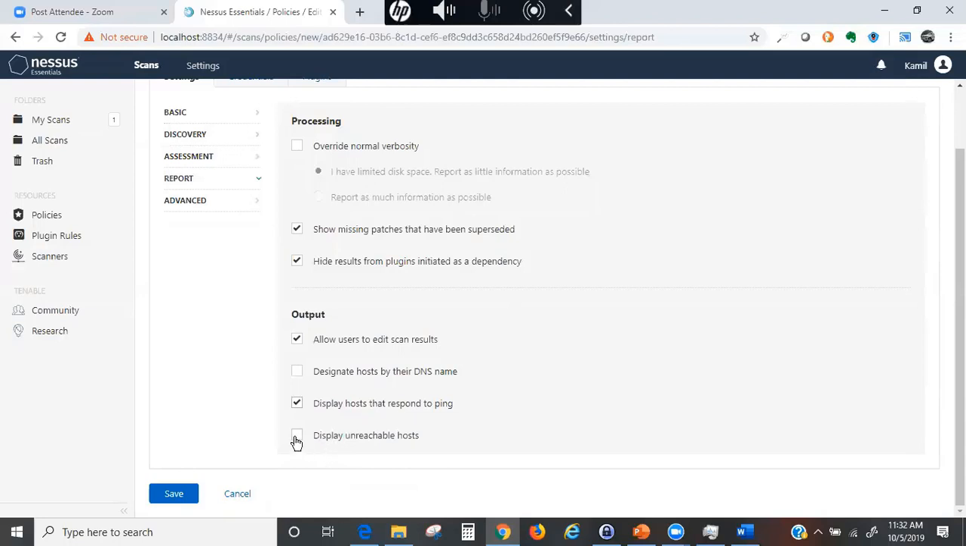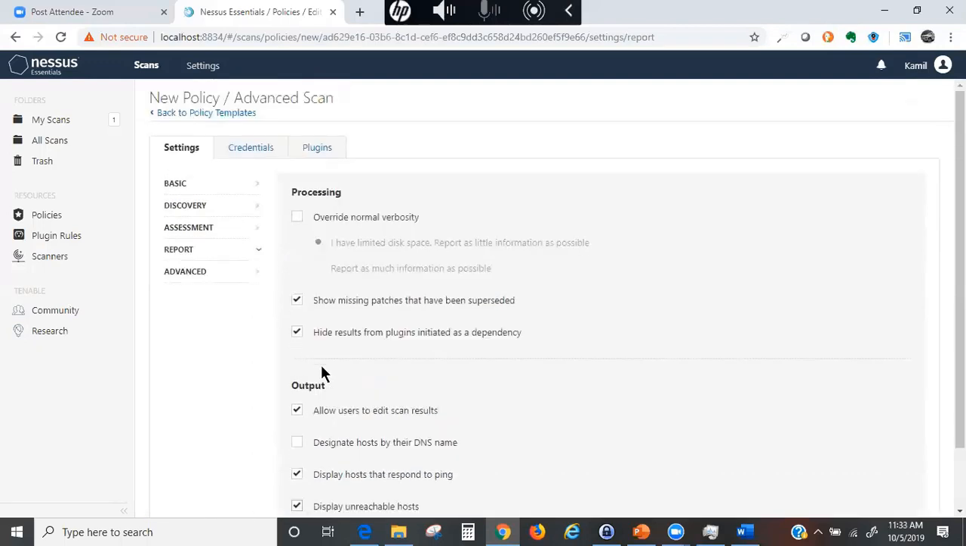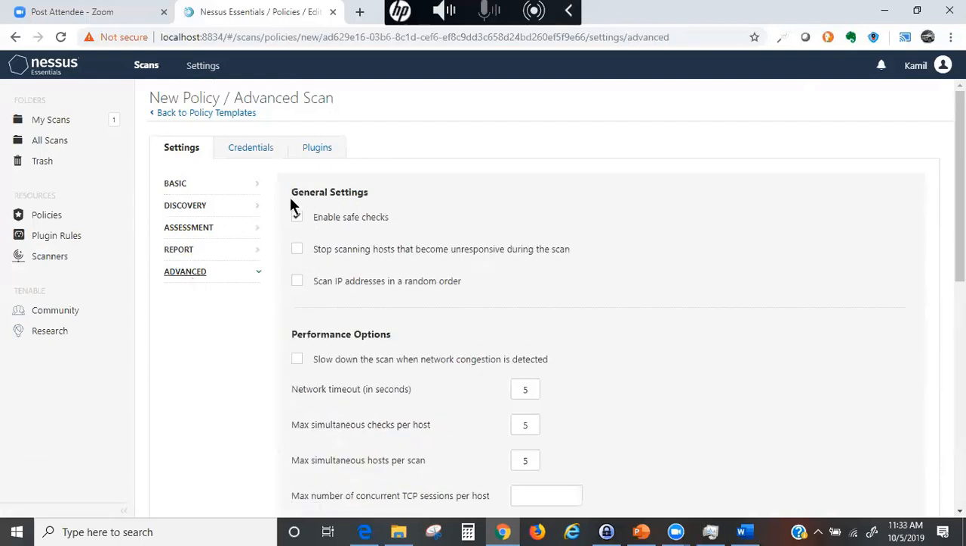All right, so it says display unreachable host. If the host is unreachable, it means it is not online. Maybe the computer shut down. I don't want to see that, right? Maybe let's see it. Let's see the computers that are not online, right? All right, so the reporting part is done, and then the critical one is in the advanced. Even if you don't want to check anything, go to the advanced tab and make sure this one is checked.